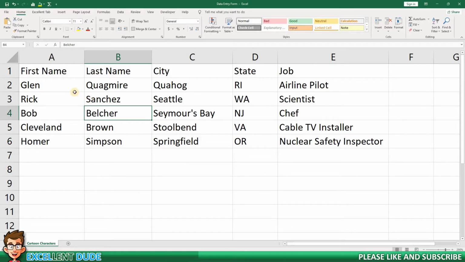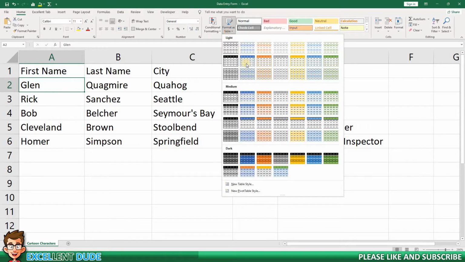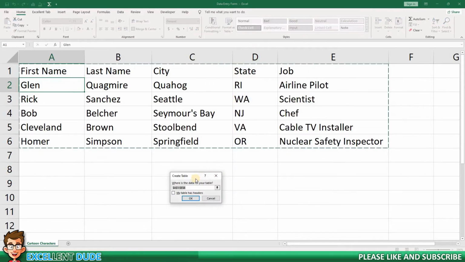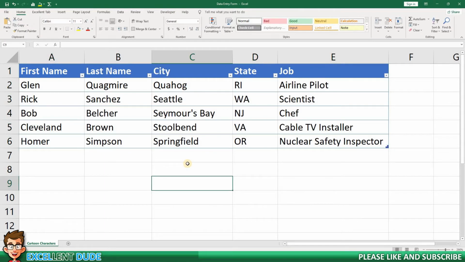Converting this data set into a table is very easy. Simply highlight a cell within the data set and then click on Format as Table on the Home tab. I'll pick a style for the table, and then I'll be asked to confirm that the highlighted area is correct. I'll check to make sure it looks good, and then I'll click OK. I've now converted the data into an Excel table. Next, we'll create the form.